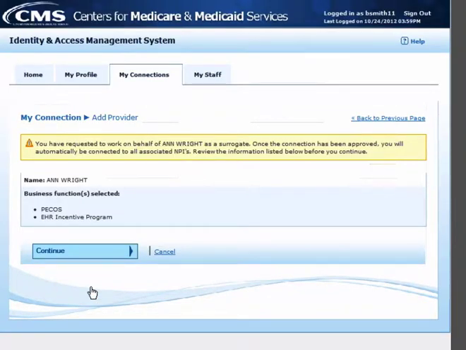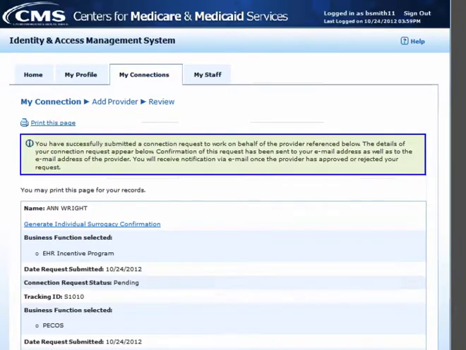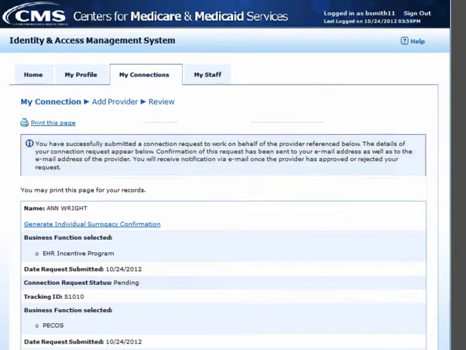On this final screen, Barbara is asked to verify and submit her request to work on behalf of Dr. Ann Wright. Next, Barbara receives confirmation of the request that was sent to Dr. Ann Wright, along with the details of the requests. Barbara and Dr. Wright will both receive emails with the details of the requests.